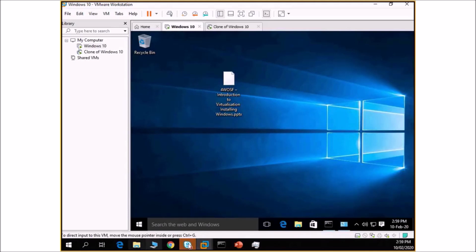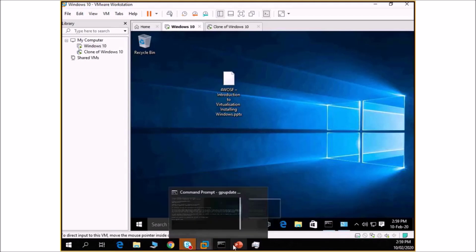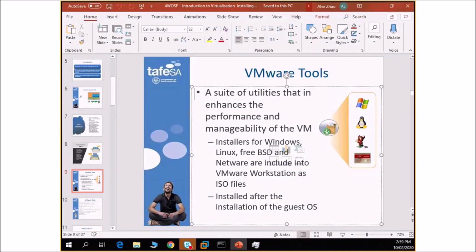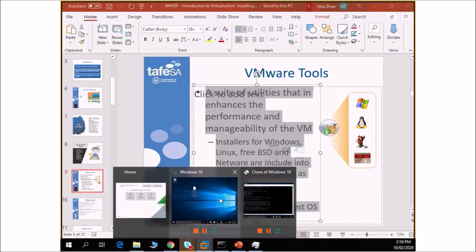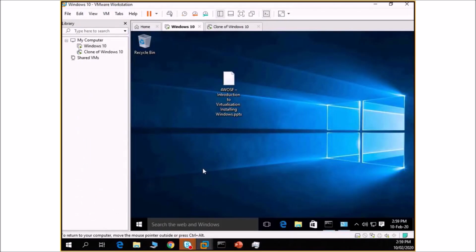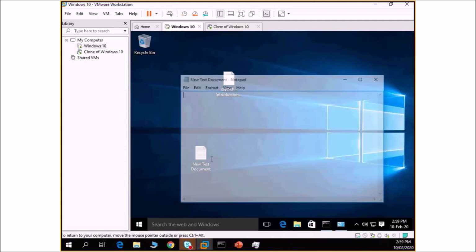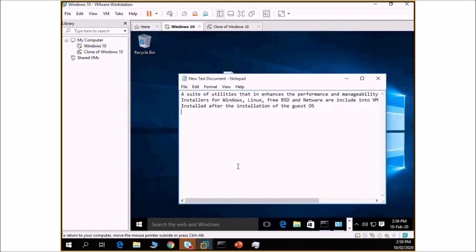It allows you to not only do that, but I can open a whole bunch of text and copy that. And in here, go new text document and paste it in. So it allows that exchange of information between your physical machine and your virtual machine very easily. It allows you to move your mouse in and out of the virtual machine quite easily.